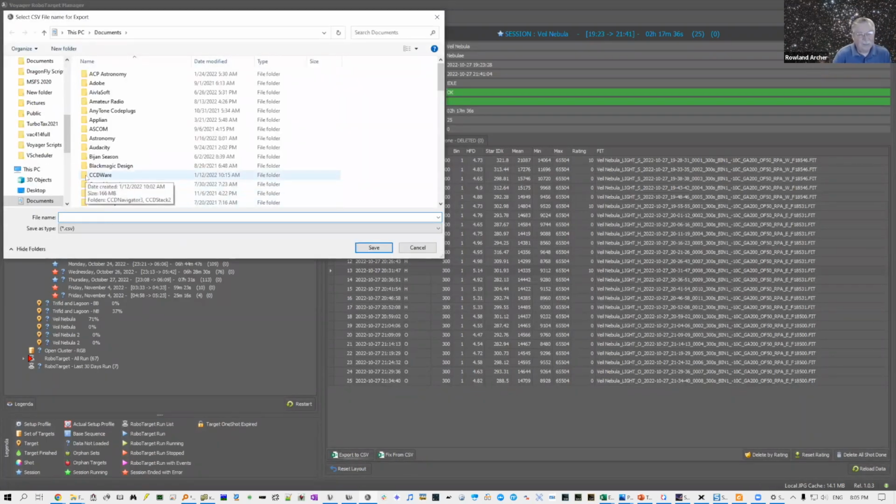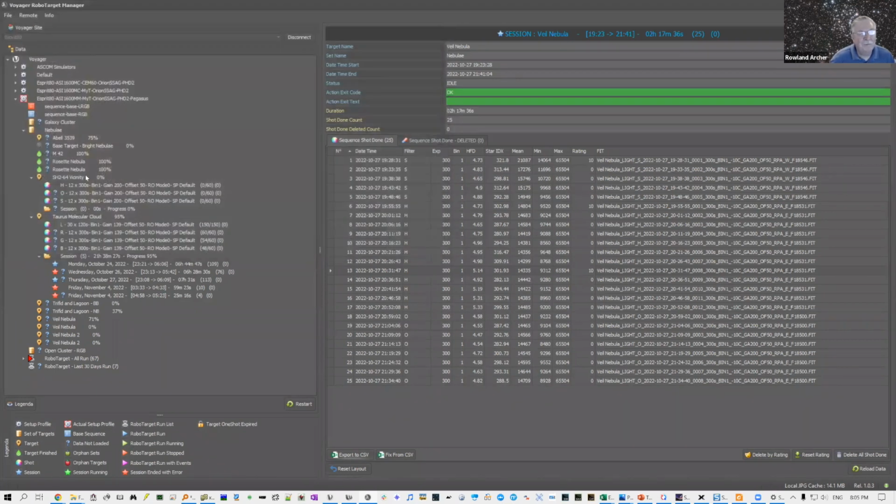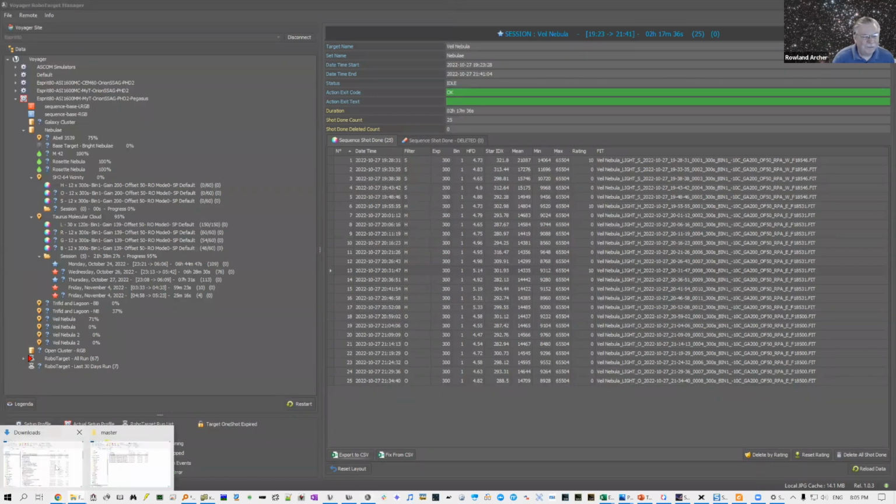Taurus CSV, and then I could load it in Excel.